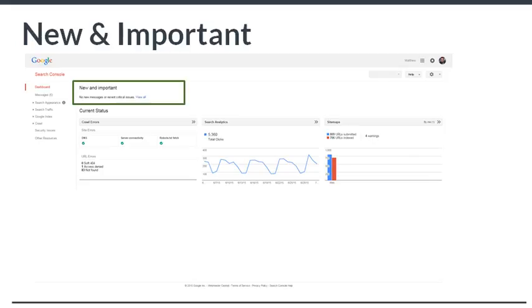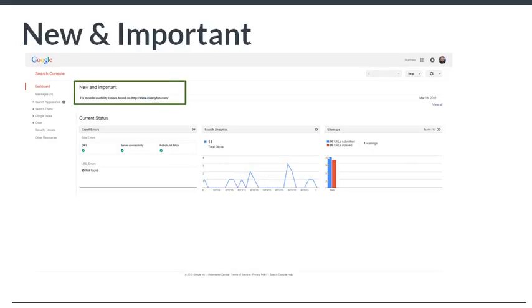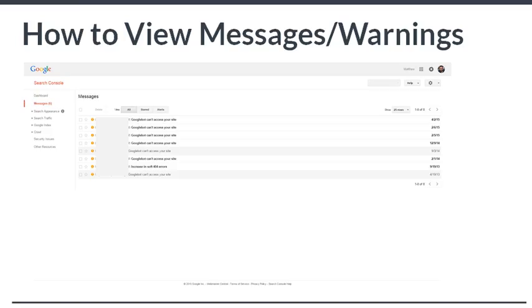Ideally, you want to see what we have on this screenshot that says No New Messages or Recent Critical Issues. That means Google hasn't found anything bad. We want that. At times, though, you're going to see a message here about a warning, an error, or an action Google has taken regarding your site. You want to pay attention to these. They tend to be leading indicators of issues that are going to affect your rankings, or possibly things that have already begun to affect your rankings.